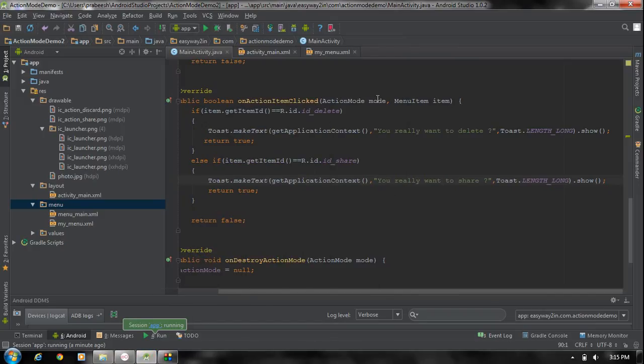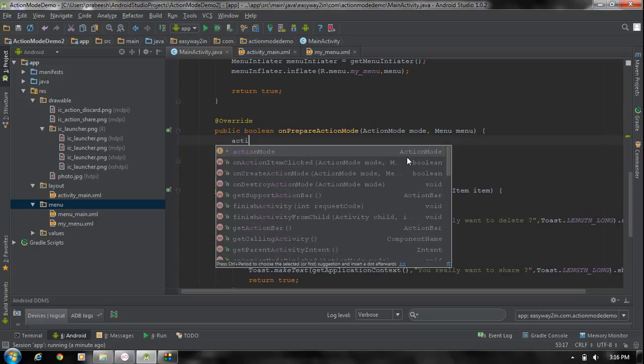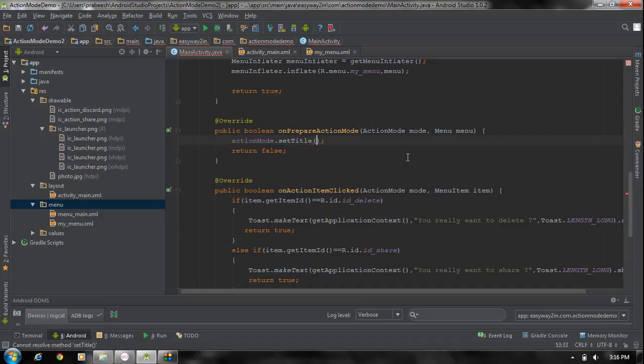Here in all these callback methods we have an argument of action mode. So by using this argument you can set some title for the action mode, or you can display some information like how many items are actually selected by the user. So here in this method, the method name is on prepare action mode, I am going to set some title on the action mode. So you can use the action mode object and call the method called set title. One item selected. Okay, if you select an item, this title will appear on the action mode.